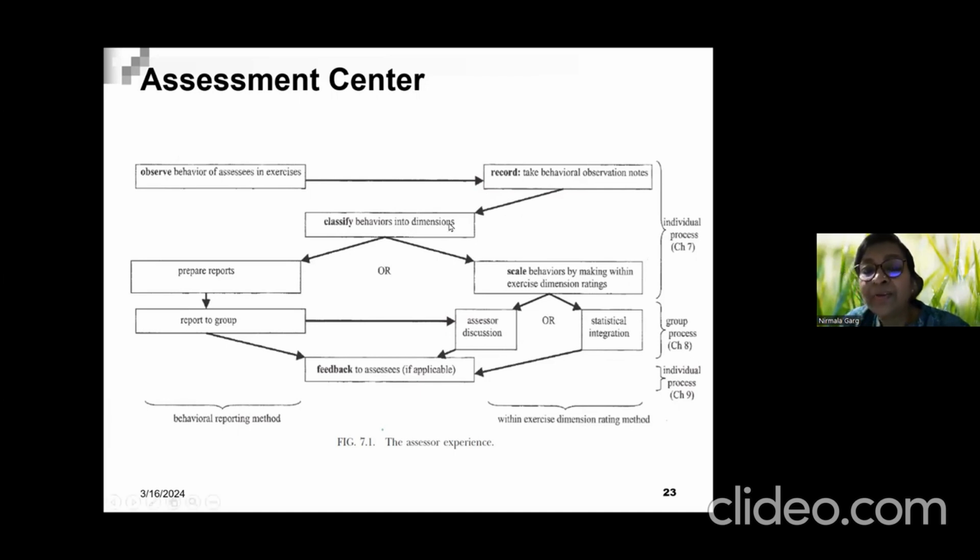Scaling. Got it? You are going to classify it. Then once you do that, individual reports are going to be prepared. Then they will scale the behaviors in terms of at what level of proficiency this behavior has been demonstrated. And then feedback is given, if it is warranted. But yes, an evaluation report is prepared, which is an integrated report. It is not an individual report. They come to a consensus and then they prepare it.